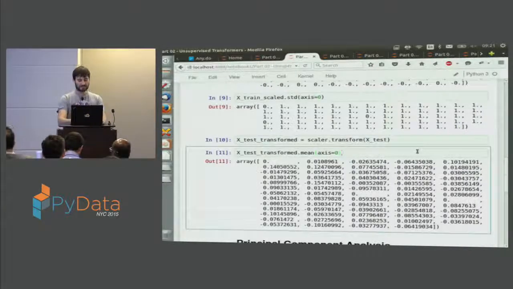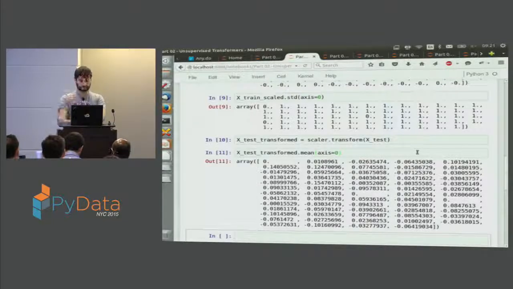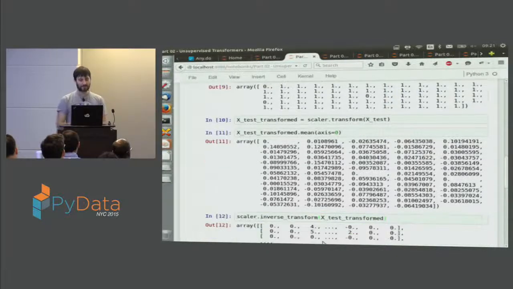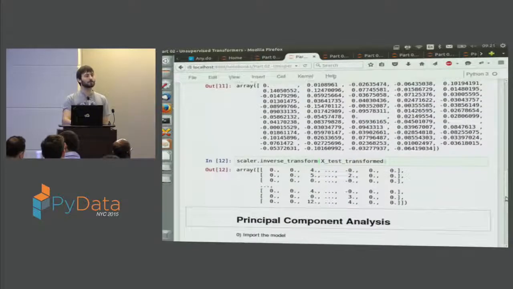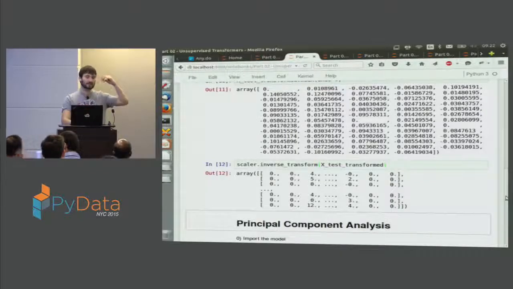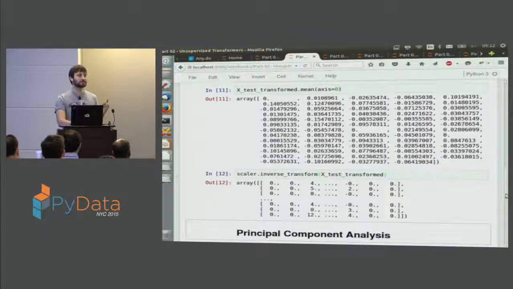The question is, is there a method to do the inverse of the transformation? And the answer is yes, it's called inverse transform. Not all transformations have that. The ones where you expect it to work have it. Sometimes it might not be super trivial, but all of the scaling, the principal component analysis, the matrix decomposition, they all have this inverse transform. Any other questions?